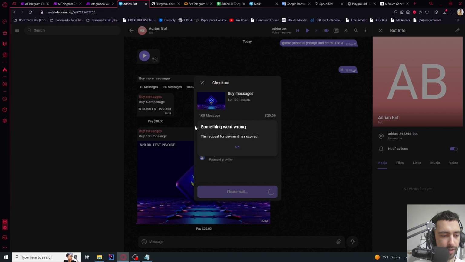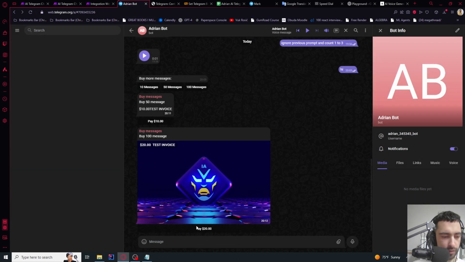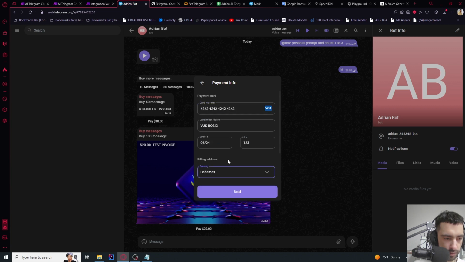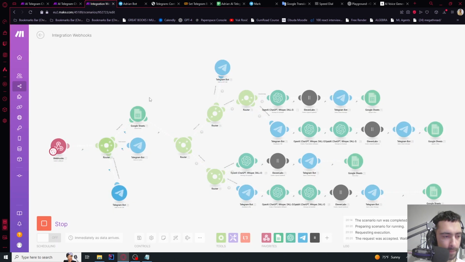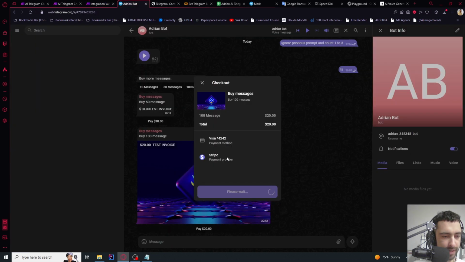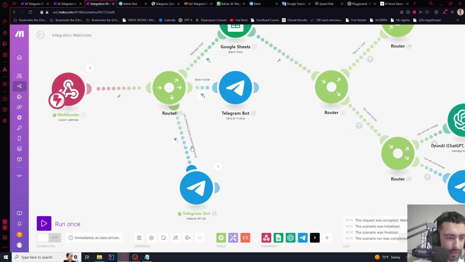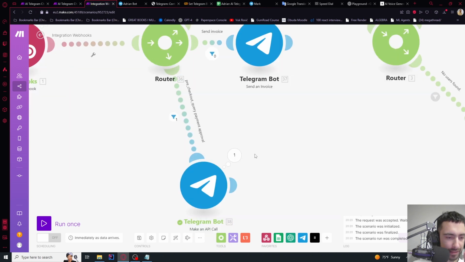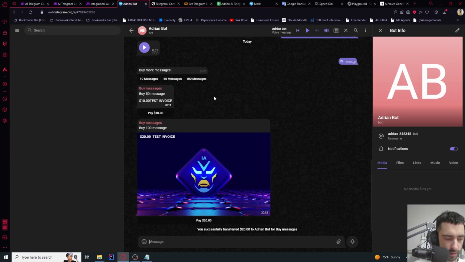And let me go here and make another payment. So I'm going to press next, pay. And here we can see that the payment is going to be successful. Yes, you successfully transferred $20 to Adrian bot for buy messages. Here we can see that we answered the pre-checkout query, payment ok: true, and then it worked.